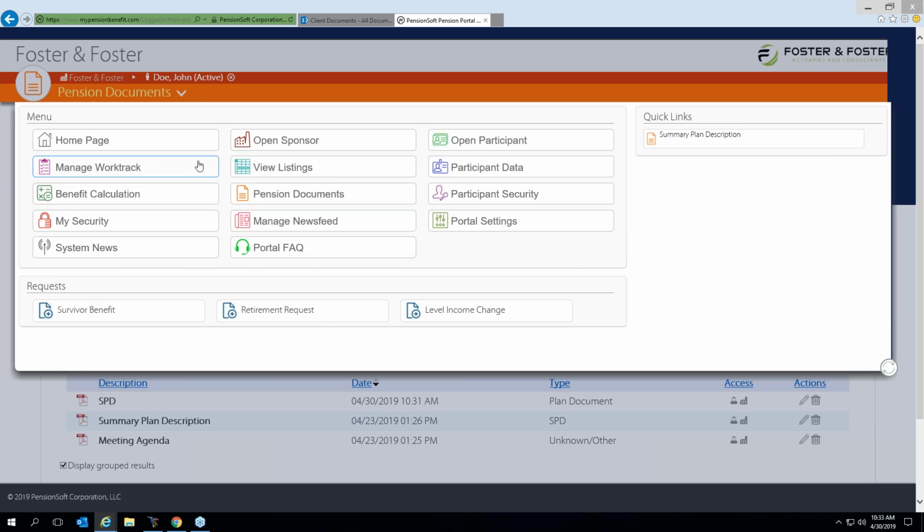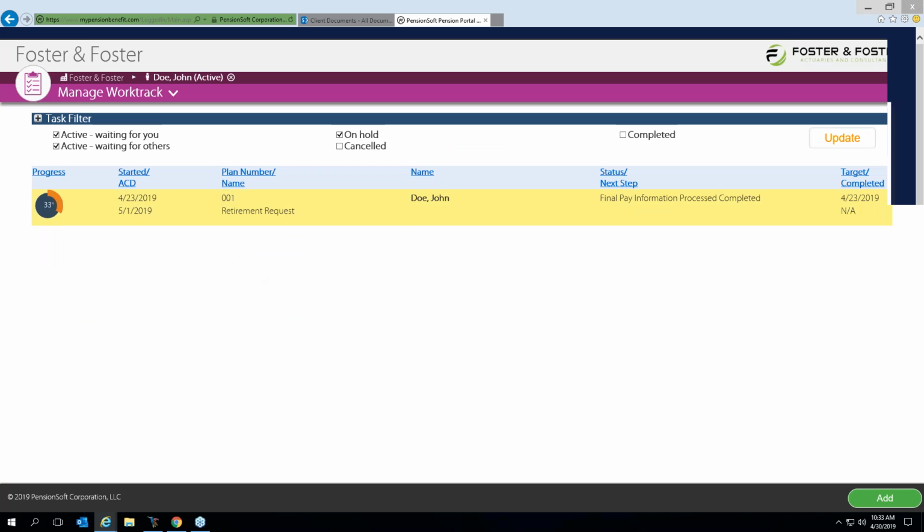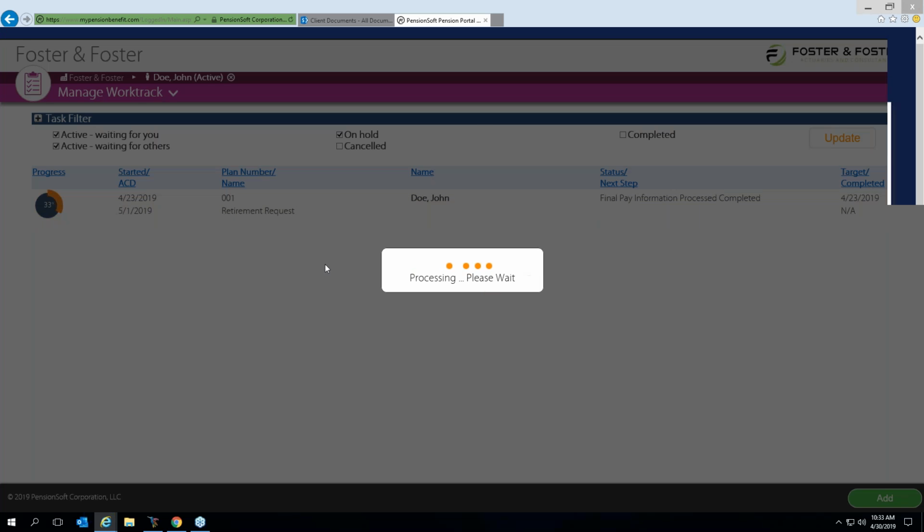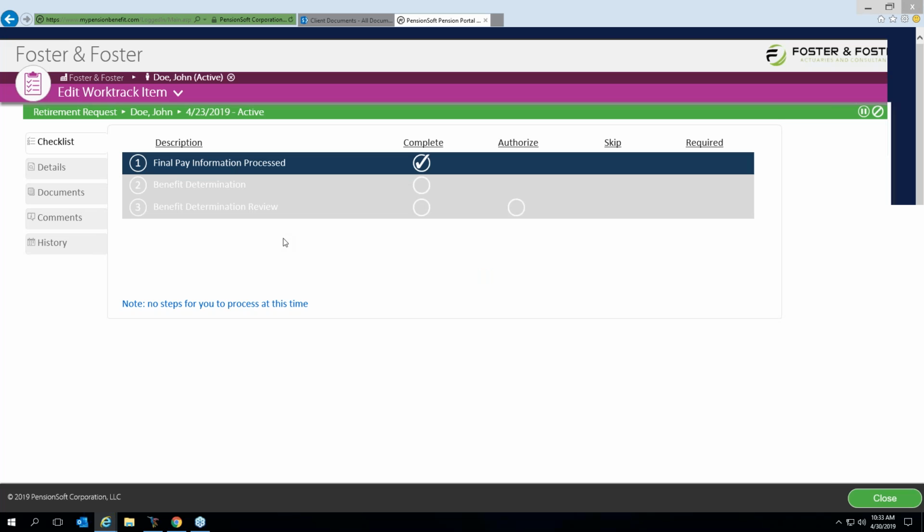Okay, so another great feature of the system is this work track. So we can basically keep track of every single request that's going on here. So we requested a retirement for John Doe here. So we can set a step-by-step process from when he initiates this retirement request to when it is finalized. So whatever your system might be, we can add different steps.